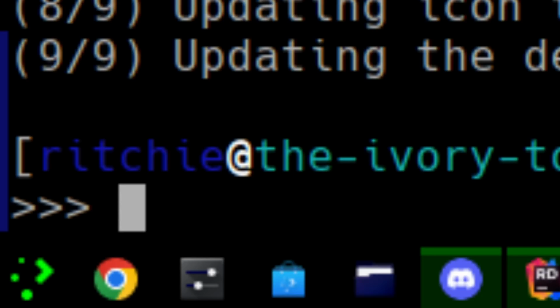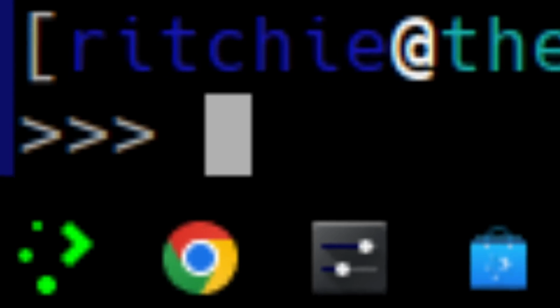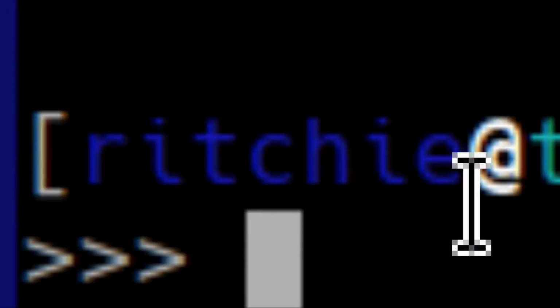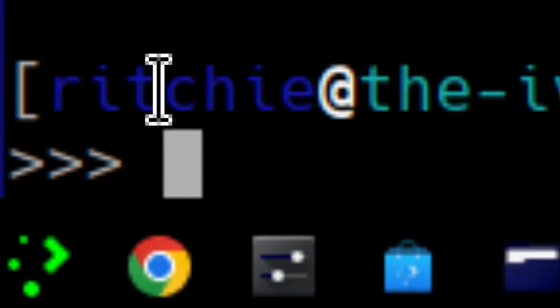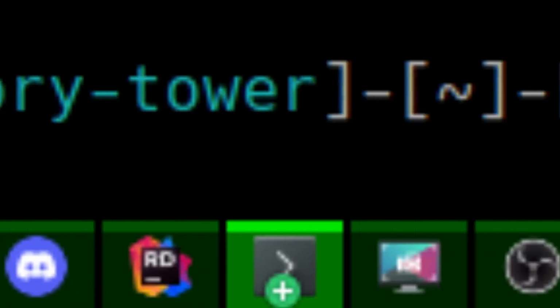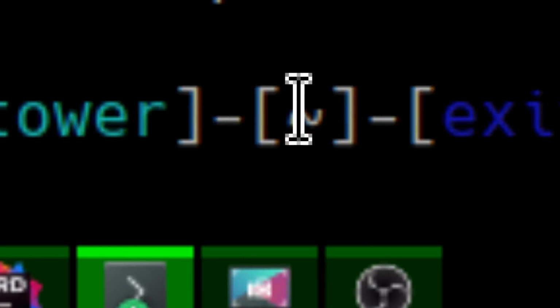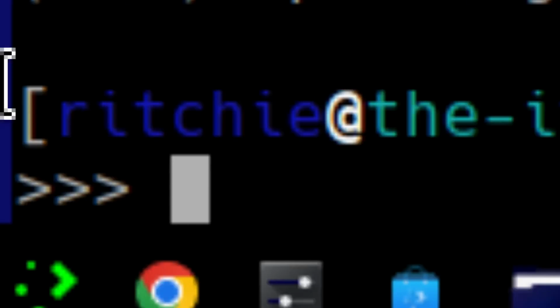So that's part of the prompt. Now, as far as the actual prompt itself, the features it has, obviously you have your simple username at hostname, like every prompt should have. You should know who you are and what you're running on. We have the current directory, which right now is the tilde, which, again, you should also know where you are. So every prompt should have that.